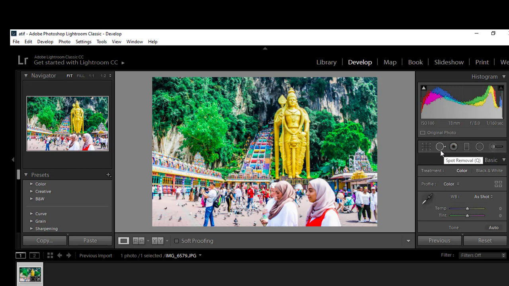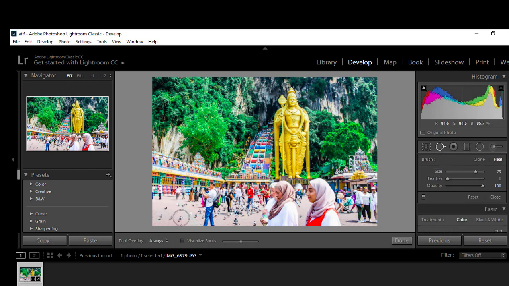Second one is Spot Removal tool. It is very useful for cleaning up certain portions of an image and enhancing its overall look. Once you know how spot removal works, you will realize the endless options you have for fixing and retouching images.